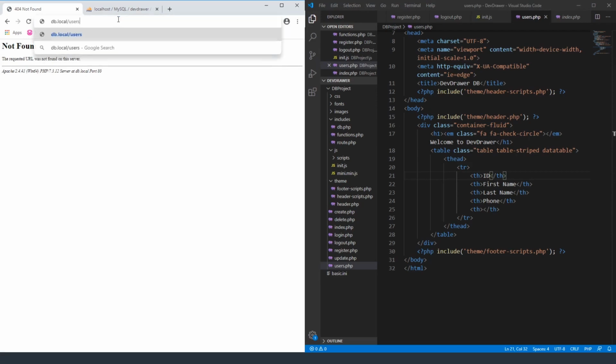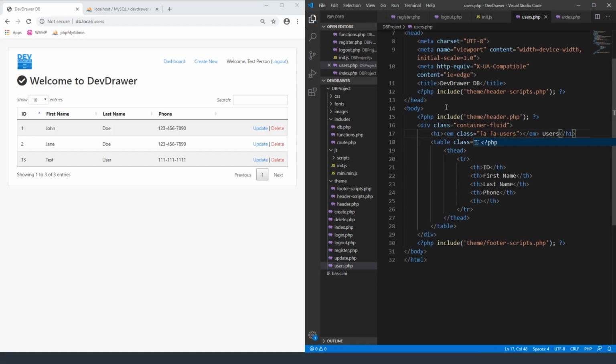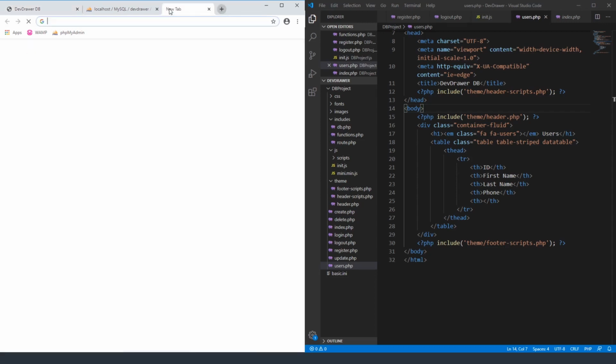Okay, users. Alright, so we want to change this up a little bit. Let's say instead of doing FA check circle, let's say users, and we're going to name it users. So what I want to do that's a little bit different here is that we're going to have a place for you to see the current users as well as add a new user. So I don't want to create a new page for the add new user. I want to show you how to do it with the Bootstrap tabbed interface.